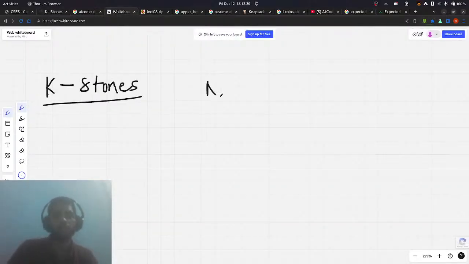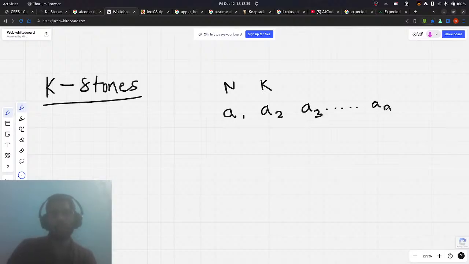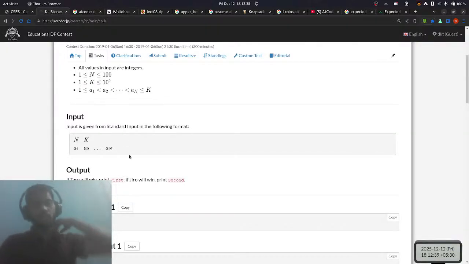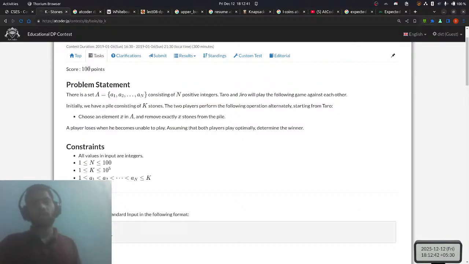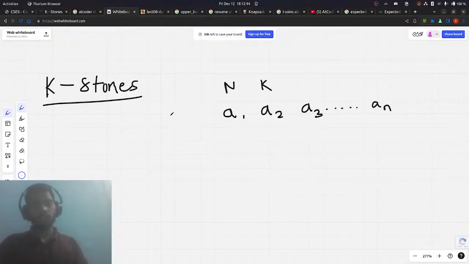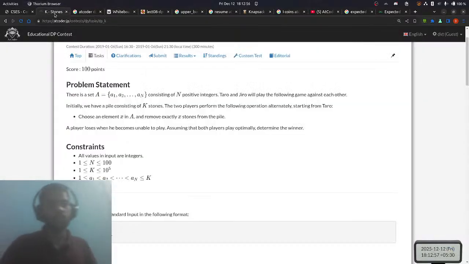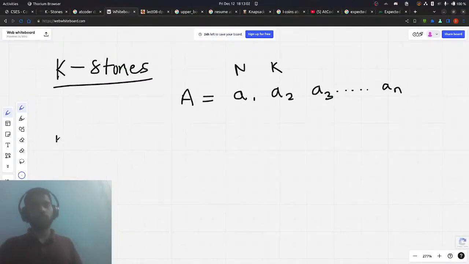We are given n, k, and then a1, a2, a3 up to an numbers. What these numbers are? They are basically this set that contains the moves that the players can perform. Taro or what? Zero. Okay, so the first player is Taro.